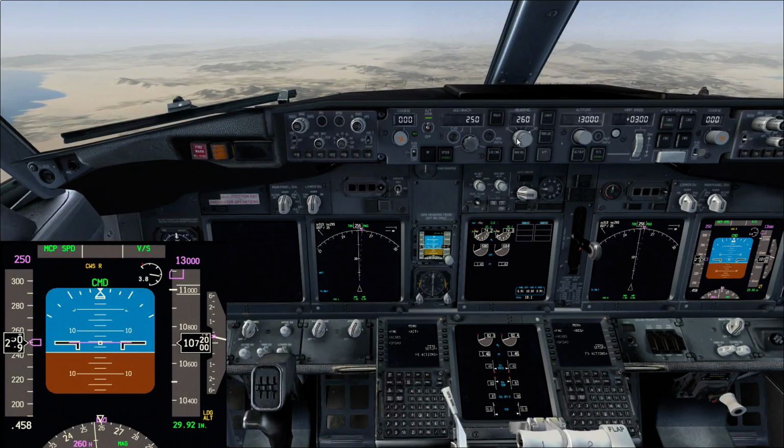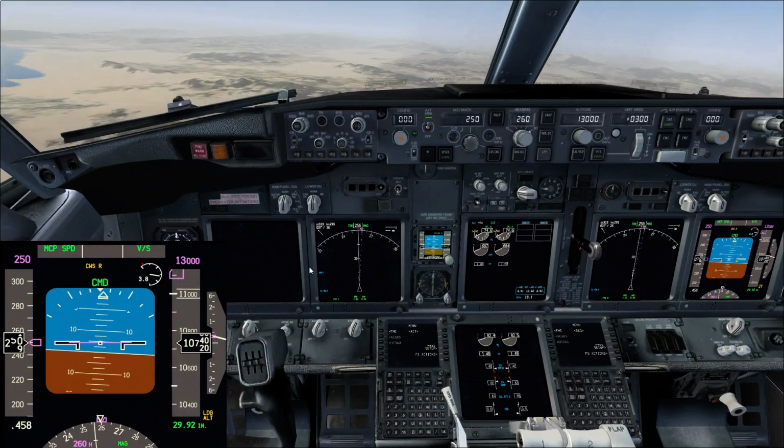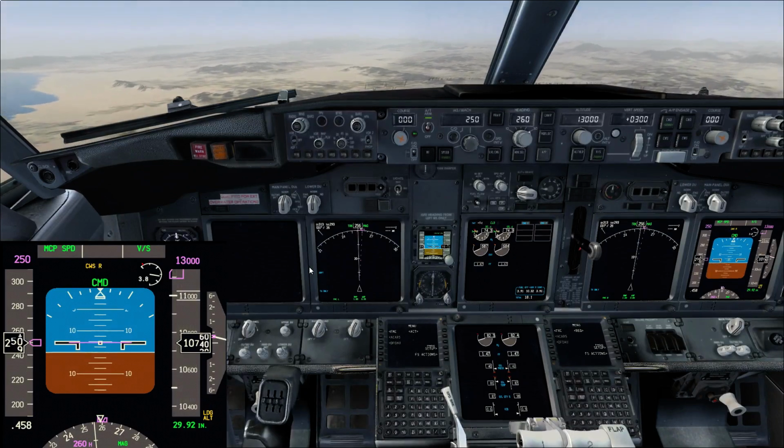You can combine the autopilot with manual control. I think it's pretty awesome.